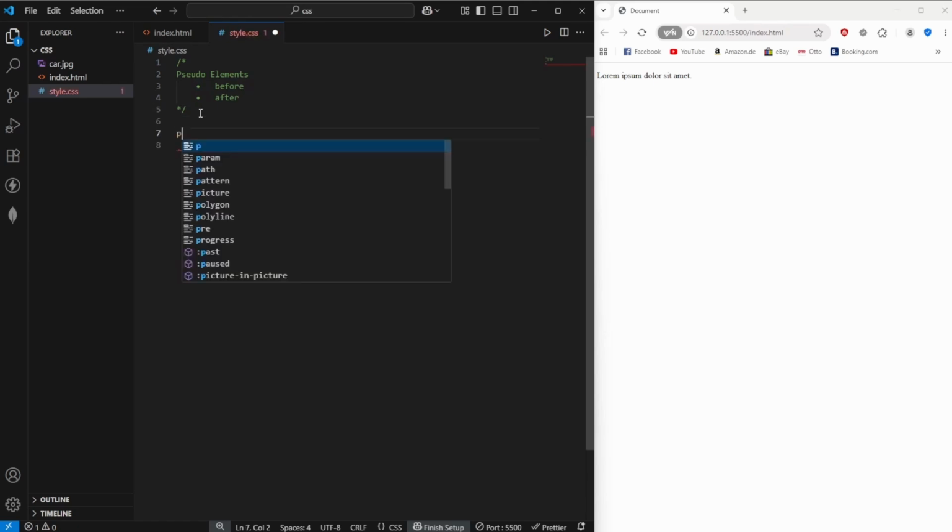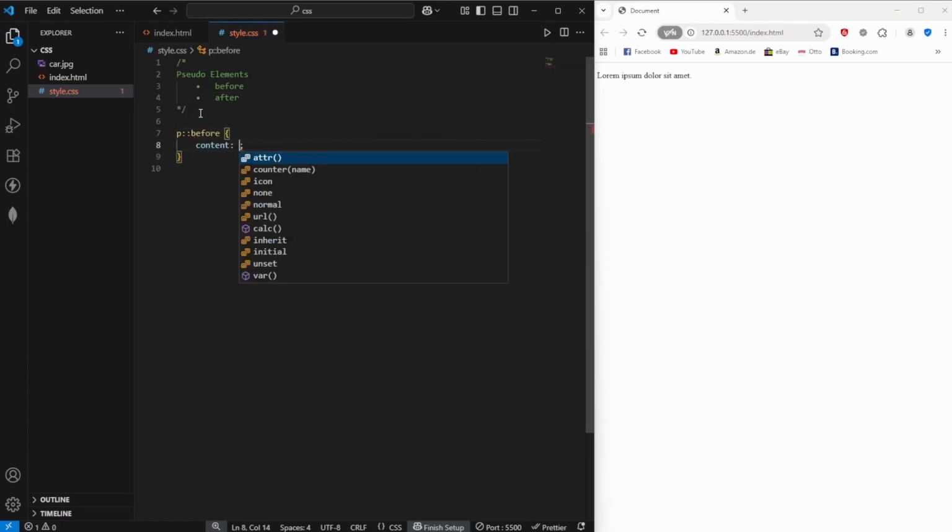Let's say we want to target this paragraph. We're going to use 2 colons when using pseudo elements, and now we can add the before property, for example. Inside of this pseudo element, we can now use the content property to define a content.